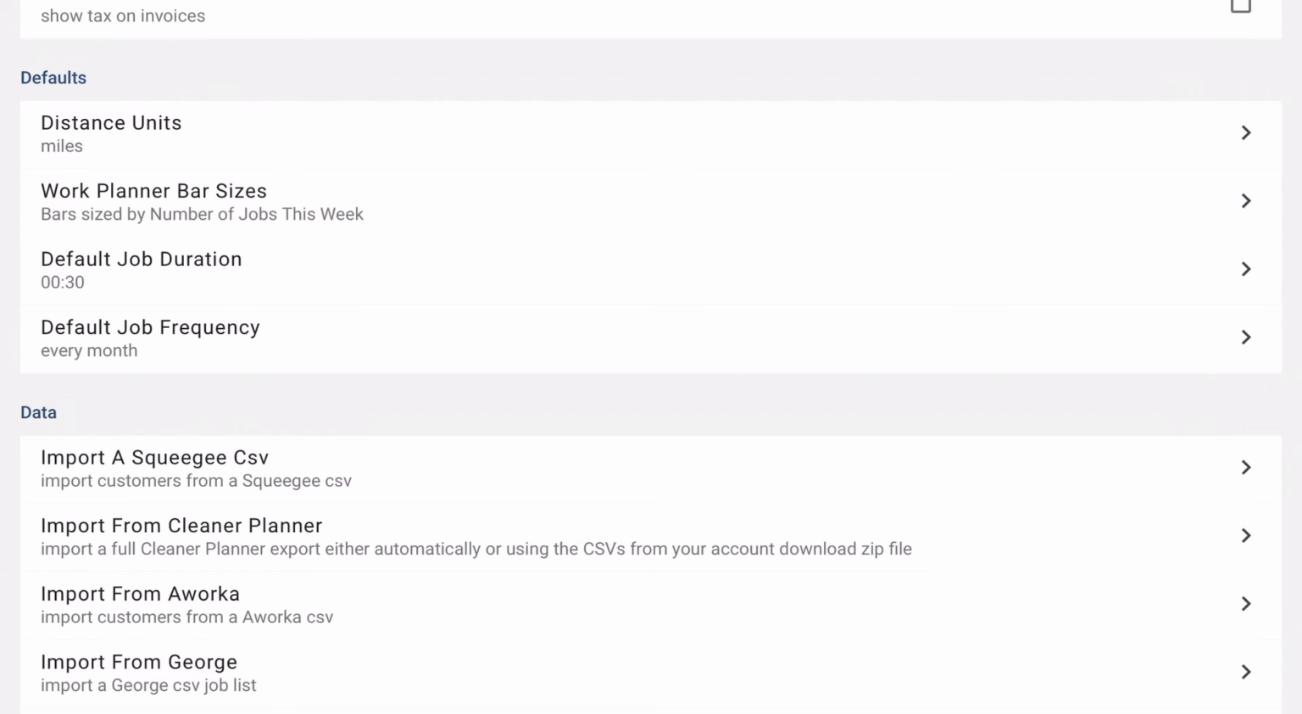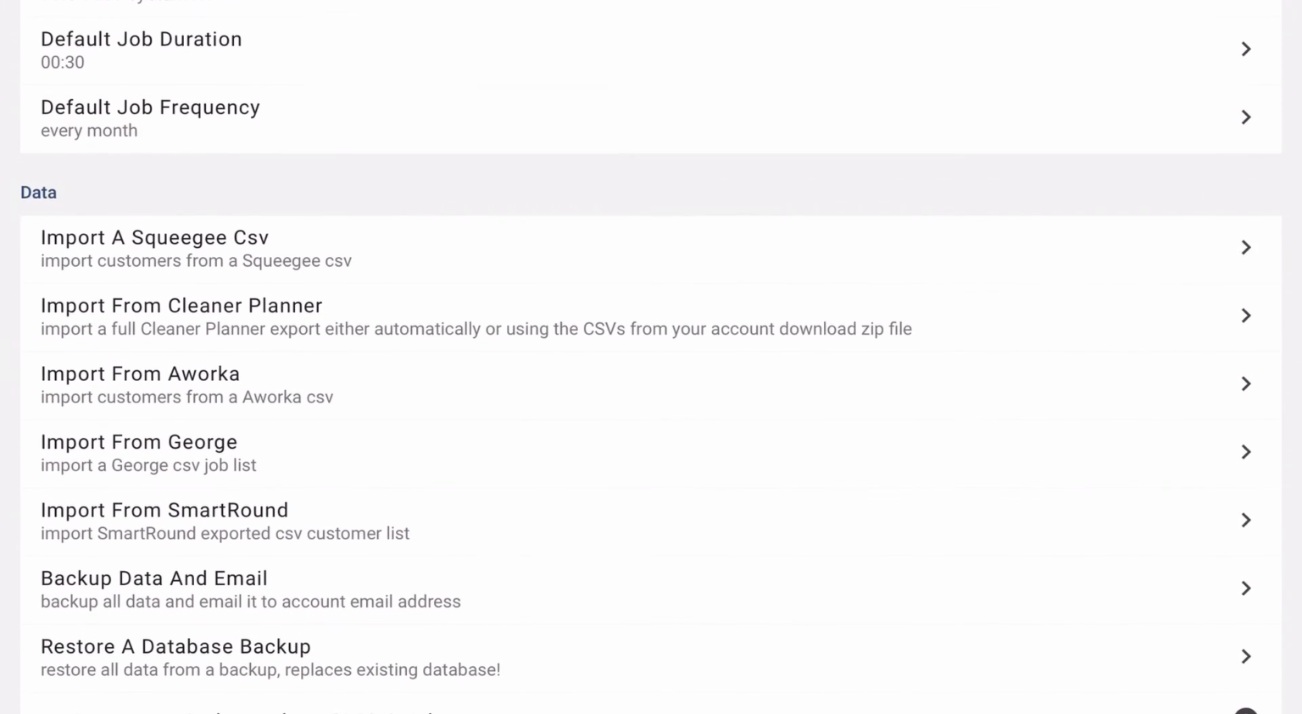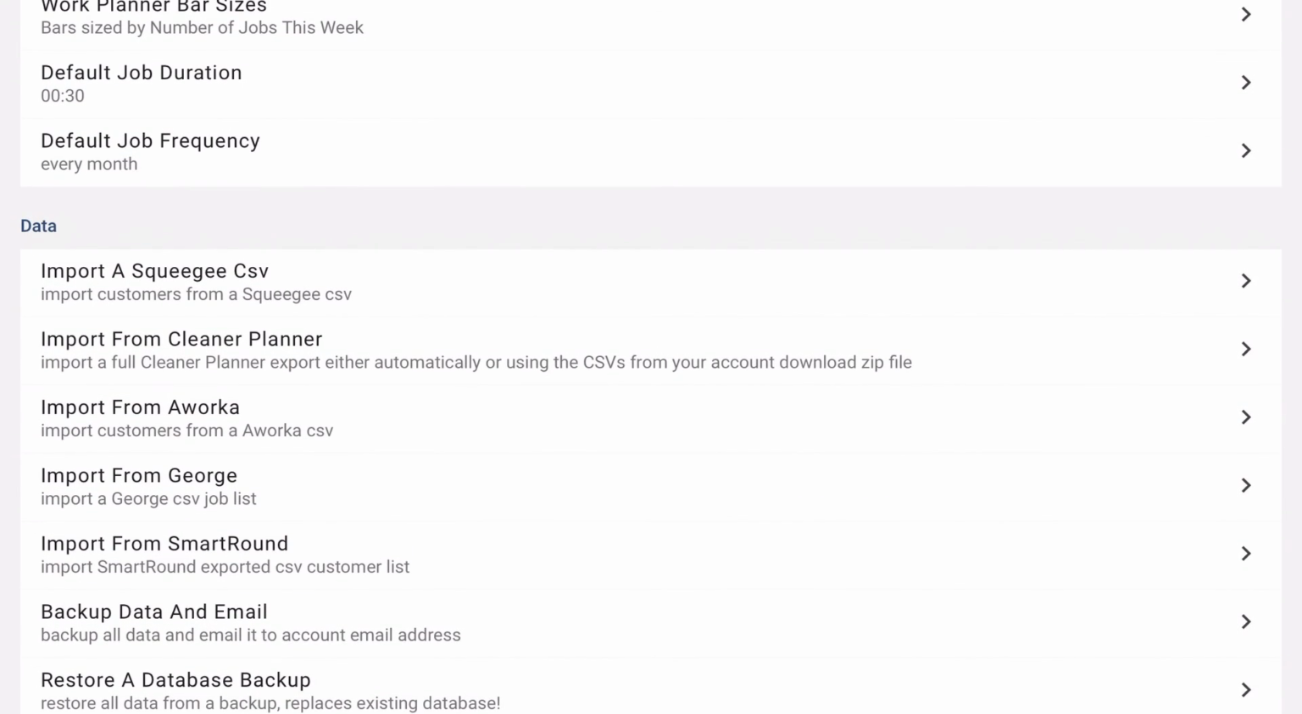Now, if you're a previous user of any other system, so we've got Cleaner Planner, Aworka, George, Smart Round, all these other bits and pieces, you can use all of them and export them into Squeegee nice and easy. If you have any problems at all, you can always get in touch with the team at Squeegee. They'll be more than happy to help you out. If you need to import anything from another software into Squeegee, then it will be doable for you.